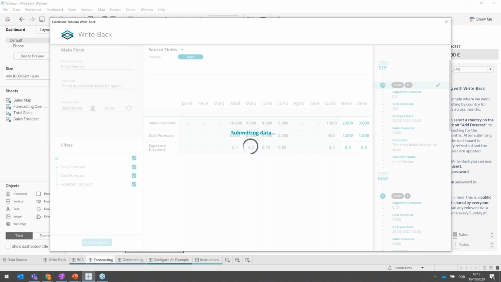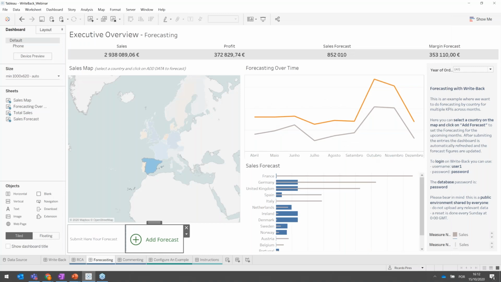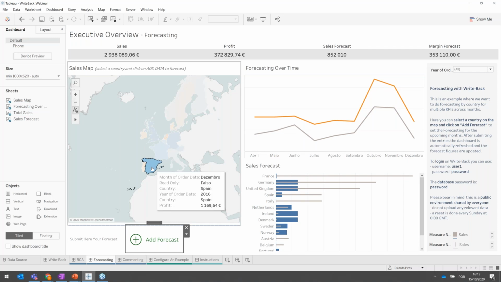So I'm going to click on edit, and again, the dashboard is updated accordingly, and we see the changes on the forecasting. Okay.